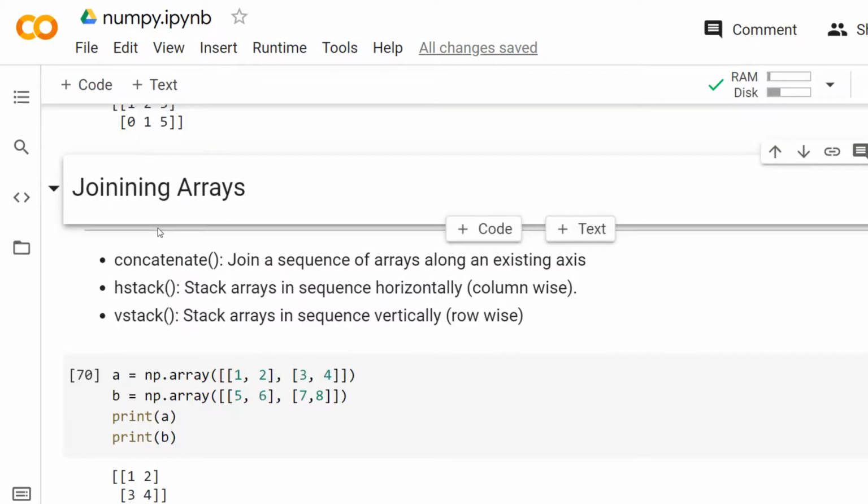Let's look at the next operation, how to join the arrays. For joining the arrays, you can use either concatenate, hstack or vstack methods to join multiple arrays. The concatenate method allows you to join a sequence of arrays along an existing axis. hstack allows you to stack the arrays in sequence horizontally, that is, column wise, whereas vstack allows you to join the arrays vertically.